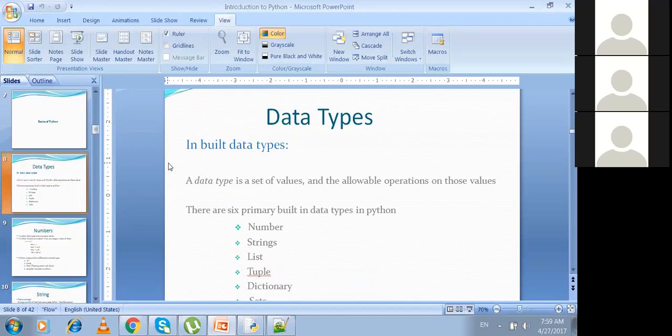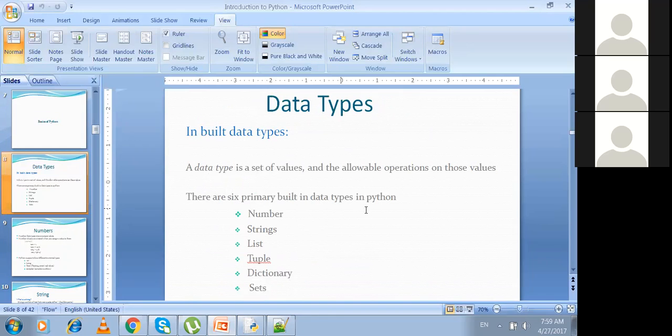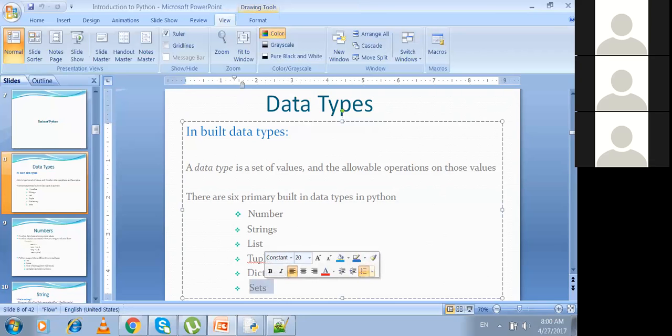In Python, there are six primary built-in data types. One is numbers, next is strings, next is list, the fourth one is tuple, some people pronounce it tuple and some call it tuple. Fifth one is the dictionary. So these five are the primary data types. Sets is another built-in data type in Python, but mostly sets will not be considered main data types. The five primary data types we will consider are number, strings, list, tuple, and dictionary.